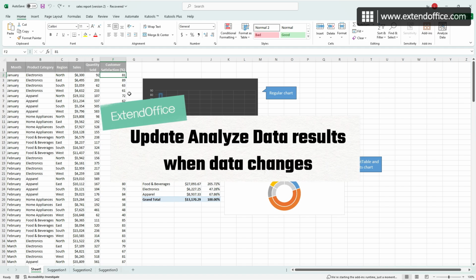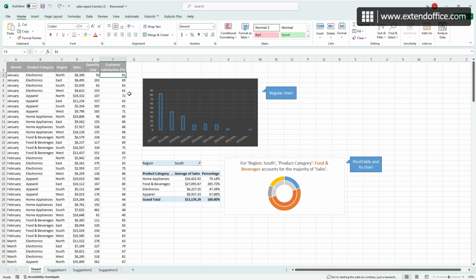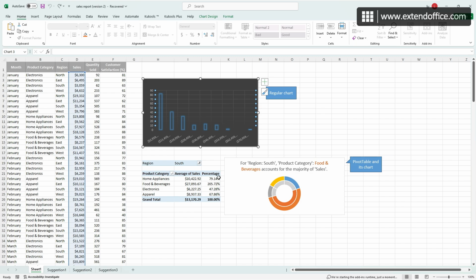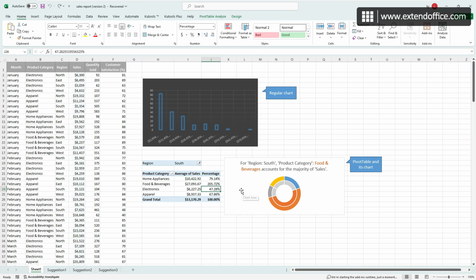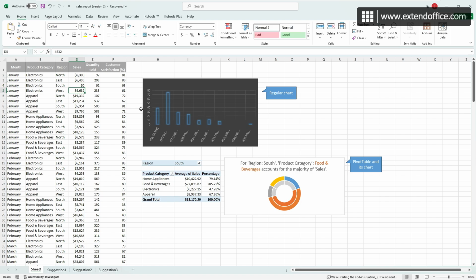When using the Analyze Data feature in Excel, the behavior of charts and pivot tables in response to data changes varies. Here I have an inserted regular chart, and a pivot table and its corresponding chart I copied from the suggestion sheet. When I change the data, you can see that the regular chart will automatically update. This is because charts in Excel are dynamically linked to their data sources.